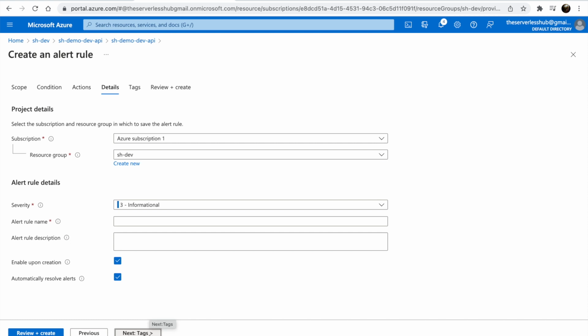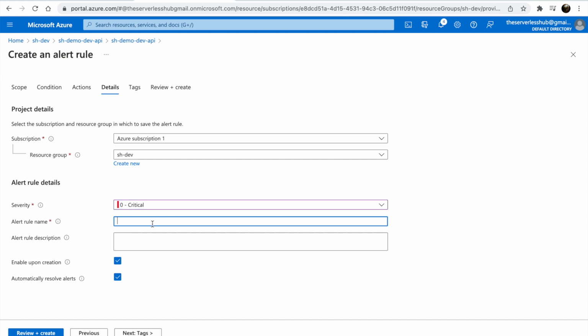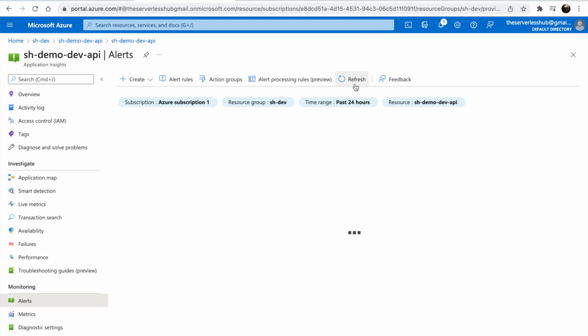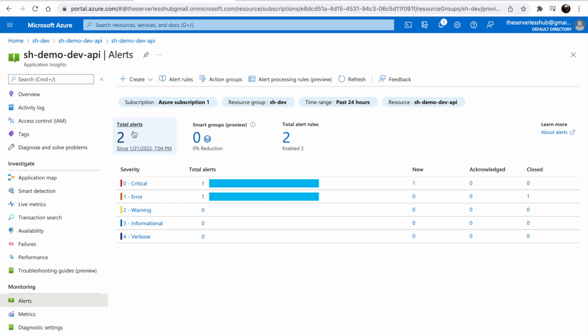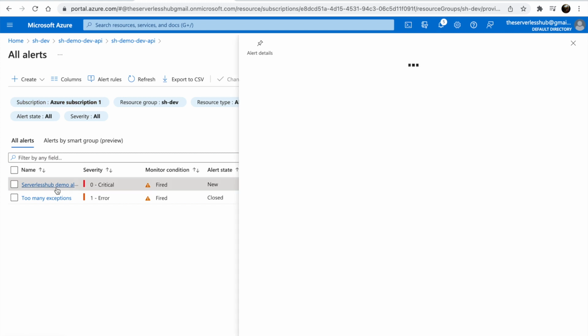Type in the alert name, choose the severity level. I will skip the tag section, but feel free to add tags as it is a good practice. Finally, create the alert. I am now triggering few exceptions in the application. Let's give some time for the alert to fire. When we refresh, we can see the alert being fired. Let's go into the alert. Now we can see the details about the threshold violation.